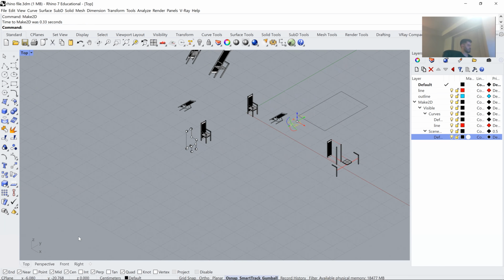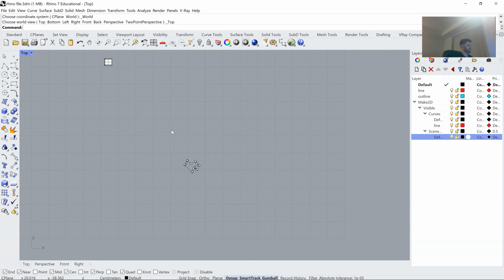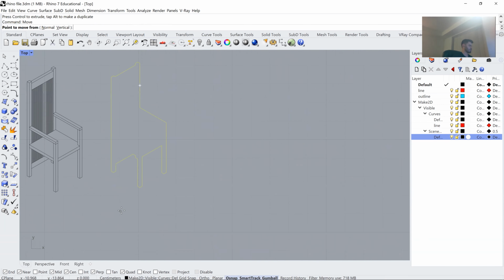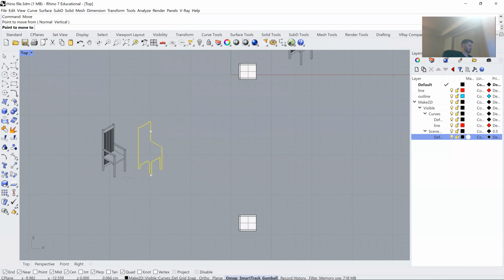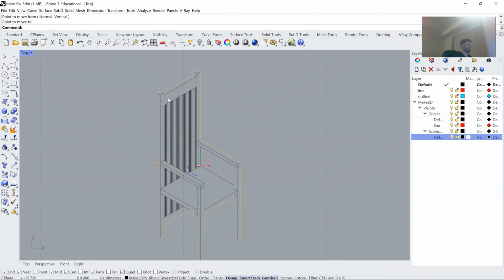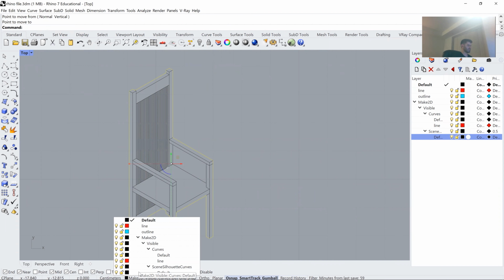Then we go to the top view. Here's the outline. You can basically just match it. You can type in move and select it from one corner and match it with one of the corners here. So you have the outline here. It's better if you put the outline on a different layer, so later you can just change the line weight, or you can manipulate it in Illustrator.